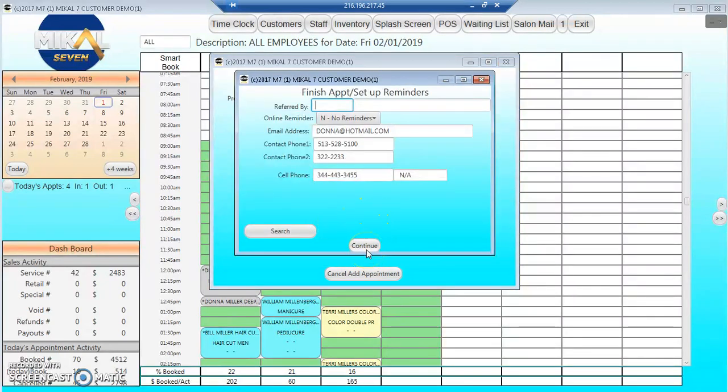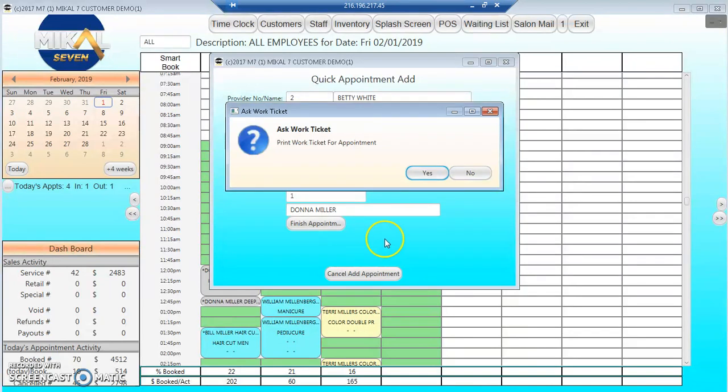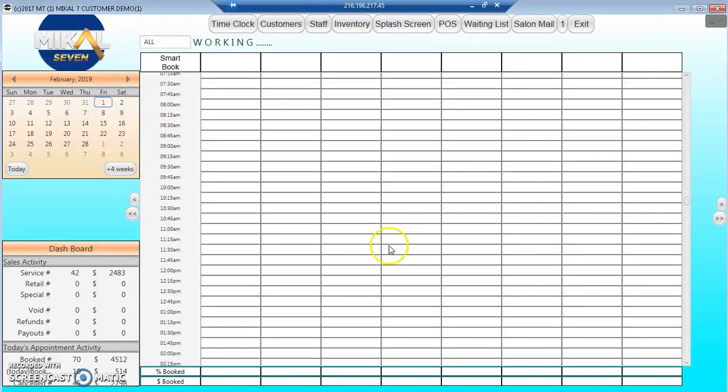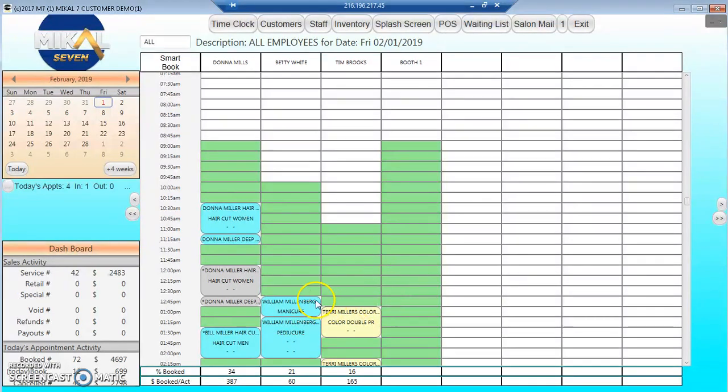How do they want to get their reminder for this? An email, a text message. We automatically send out reminders 2 days before the appointment, and we send them a reminder the day of the booking. And we don't want a work ticket right now. So it goes ahead and books that in for the appointment for the day.